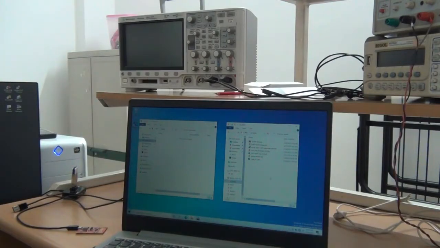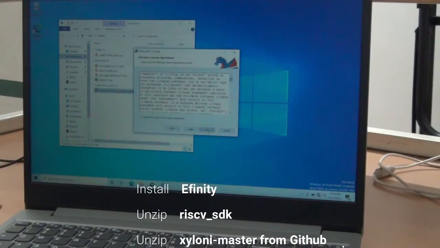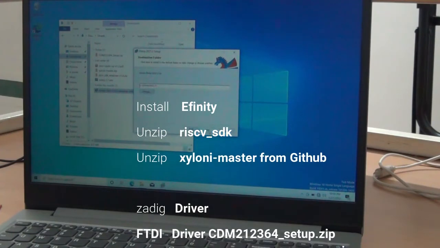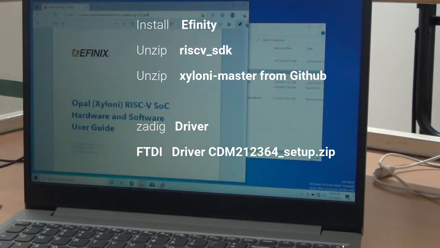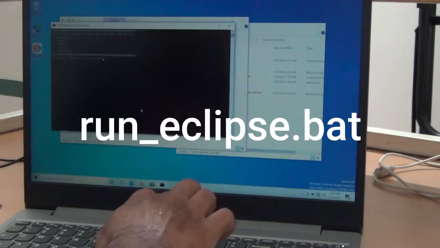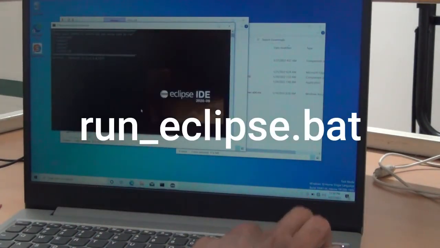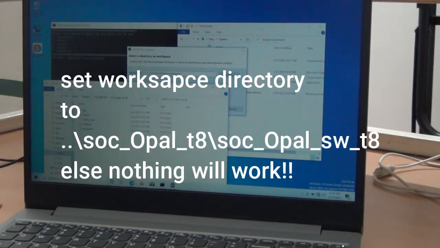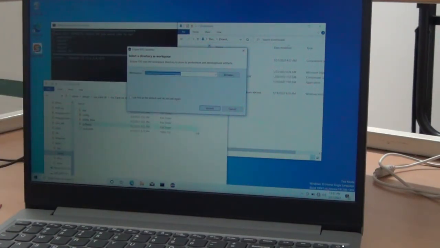Okay, there are only 5 files that I have downloaded from the internet. Xyloni Rocks 5 is hardware and software. SDK 5 is 5. As we had mentioned earlier, this directory should point to this folder or else nothing is going to work. So shall I just copy this folder and paste it here?